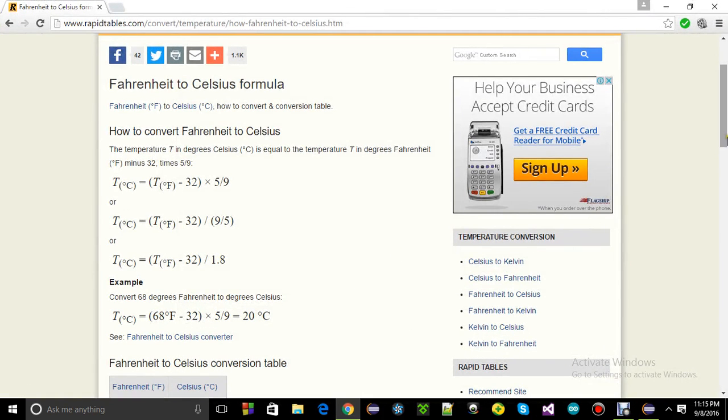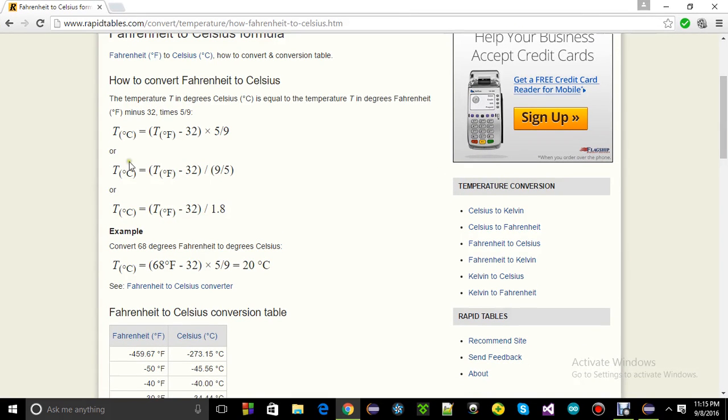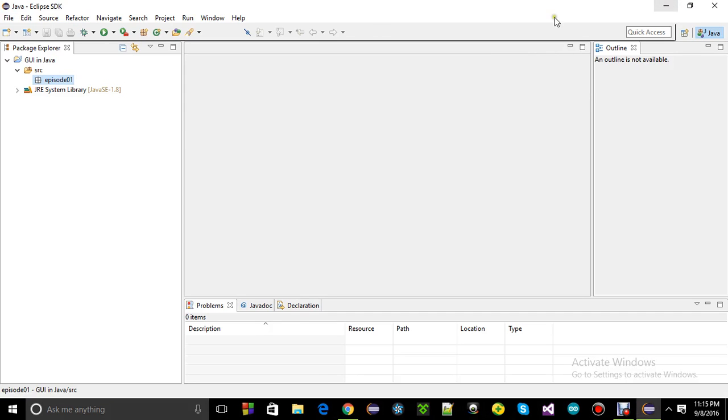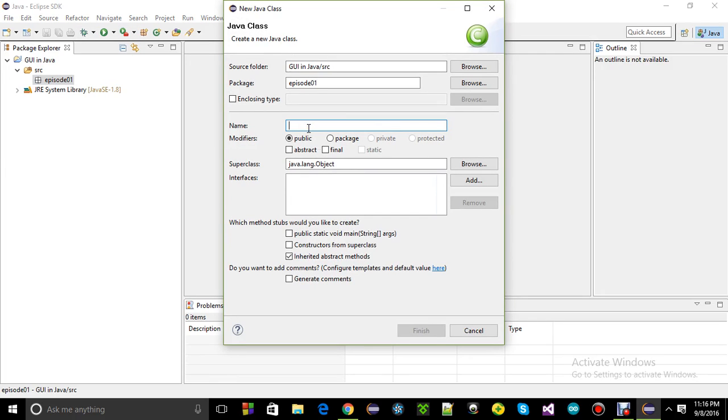So I'm gonna make an example of a converter, a Fahrenheit to Celsius converter. So here are some formulas that I'm gonna use. I'm gonna use, I think, maybe one of the single formulas. So first let's open a class. I hope you guys know what class is. So class is a blueprint of an object. So I'm gonna make a converter. So I'm gonna name this class a converter class.